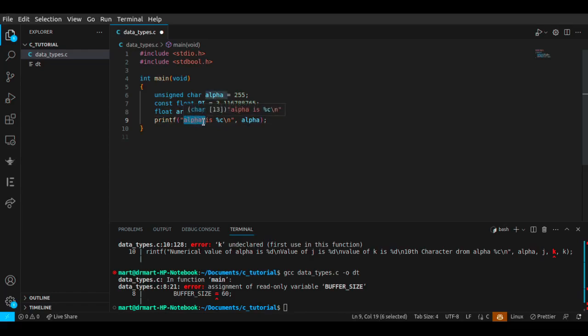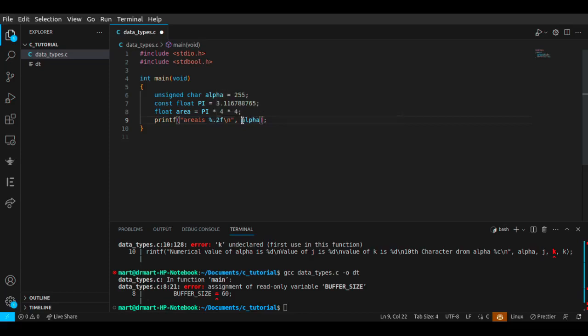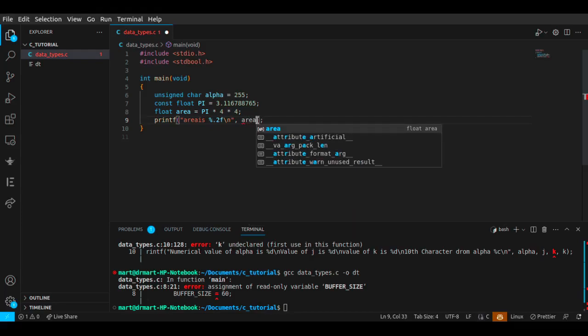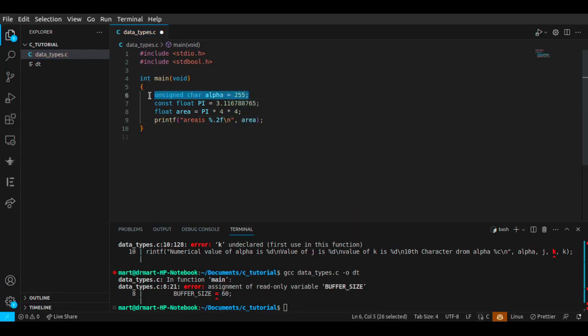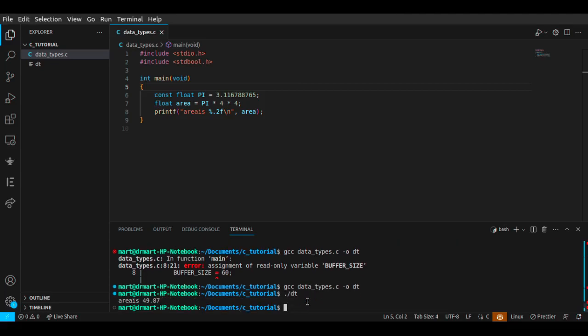So you can now print area. You can now say area is. Of course, here you use a float. Let's say we want it in 2 decimal places, so percent .2f. And then we use area here. Of course we don't need this anymore. Oops, sorry. So of course you compile this, and it gives you the value of the area.